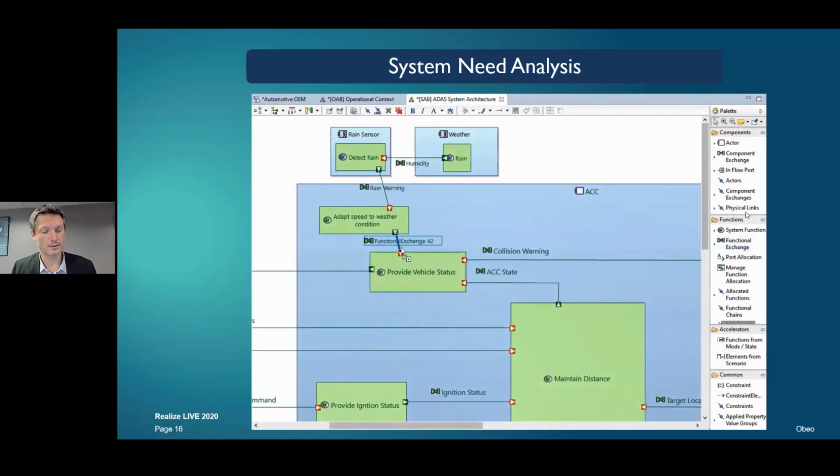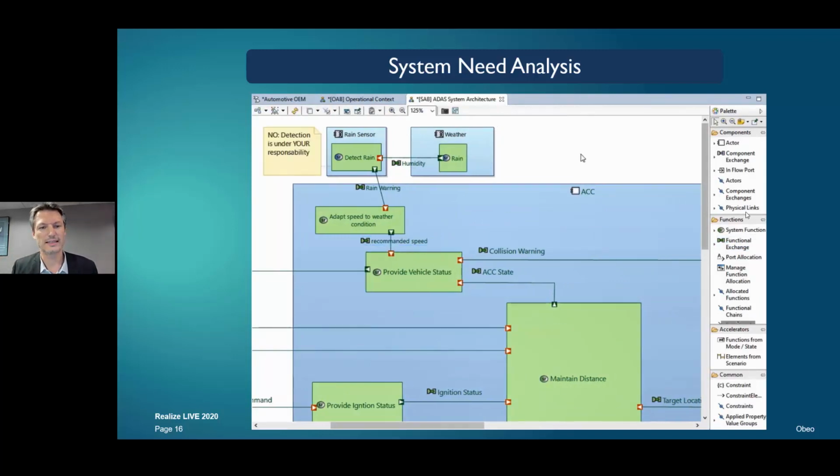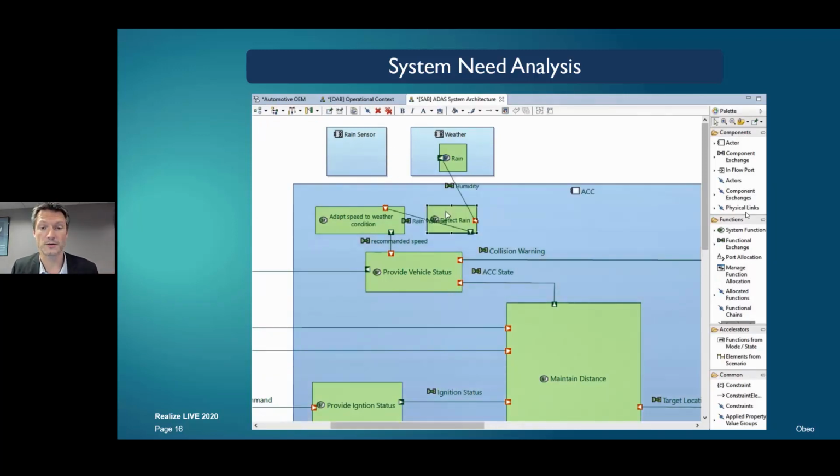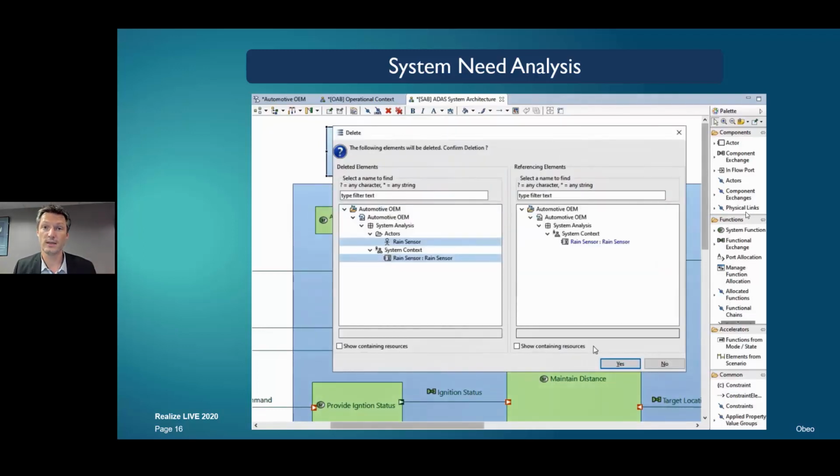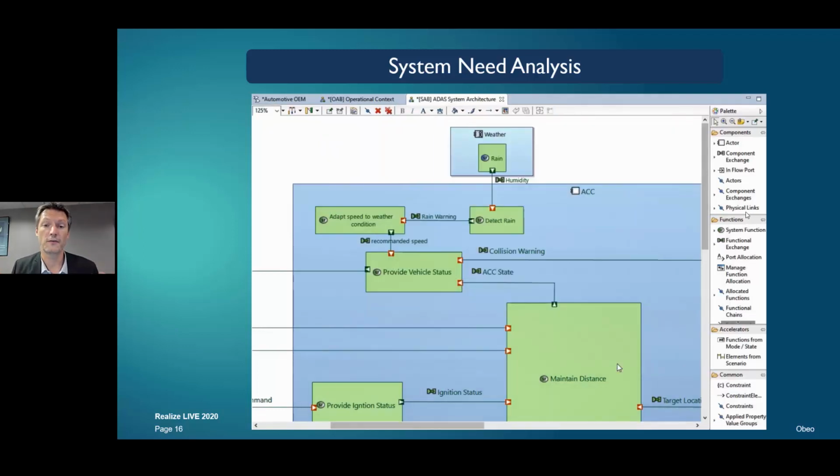And I can go to my customer and say, do you agree with this? And he can say, no. The rain sensor has to be part of your responsibility. You can increase your code about this, but you have to take care about this. First kind of trade-off. So I drag and drop these functions under my responsibility, and I can remove the external actor. And in this way, you define a contract interface with the relevant external world of your system.